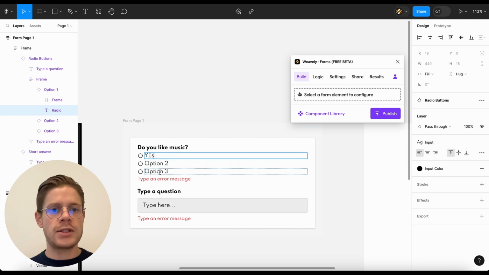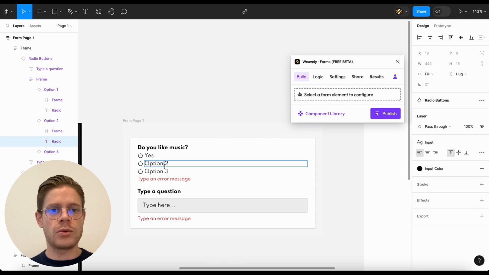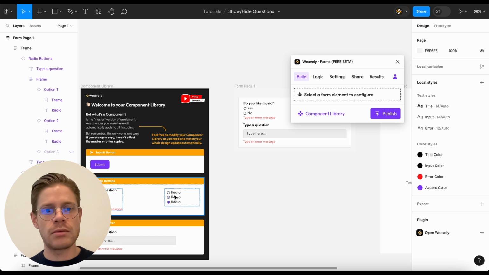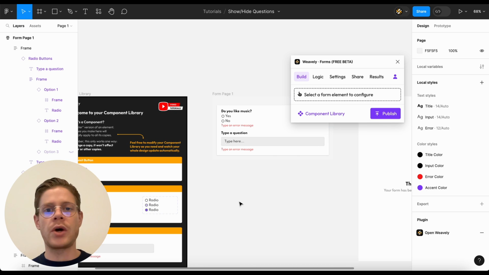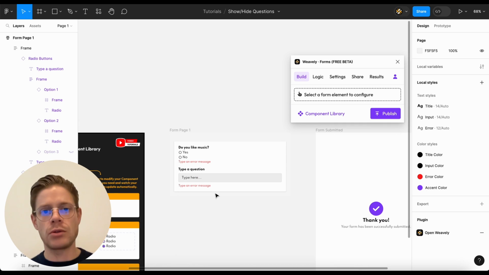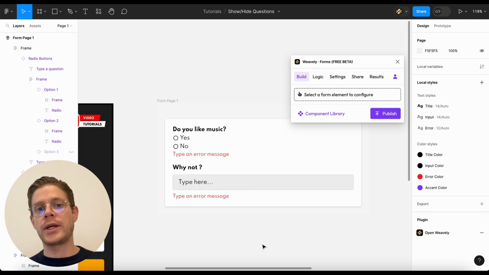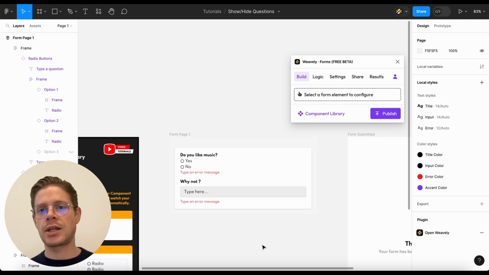Option 1 is going to be yes. Option 2 is going to be no. And option 3 is something that we don't need. Of course, we could start configuring our on hover states and all of this, but we're not going to do it. So design-wise, we're going to keep it basic. And if the user responds no, we're going to ask them why not. So that's the setup of our form here.